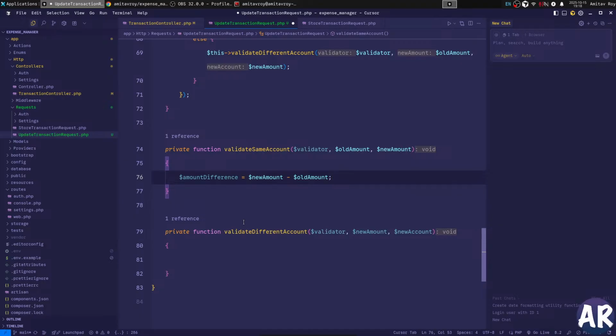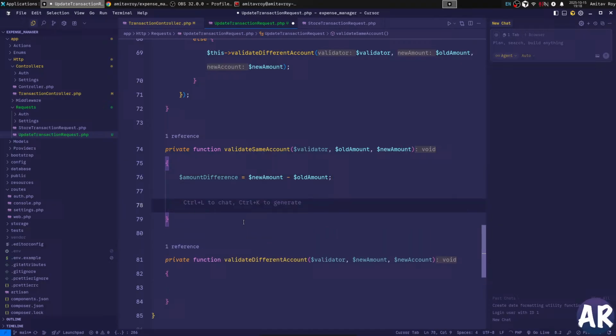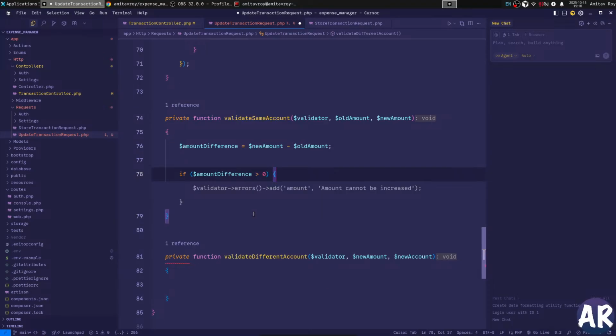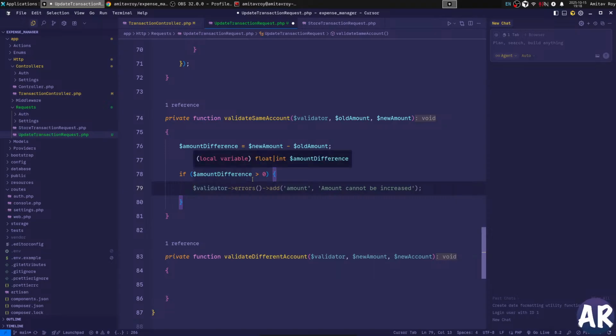One is positive and one is negative. So if amount difference is greater than 0, then what we are looking at is that the amount has increased, correct? Because if the previous value was 100 and the new value is 120, then the amount difference will be 120 minus 100, so 20 is greater than 0. That's absolutely right.